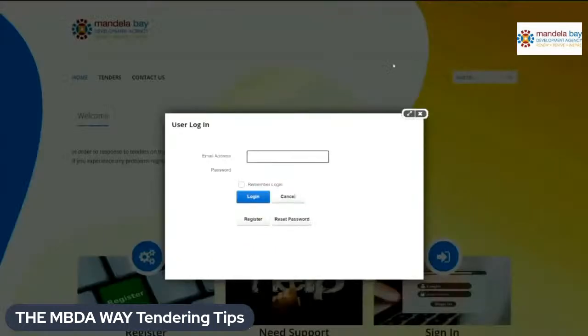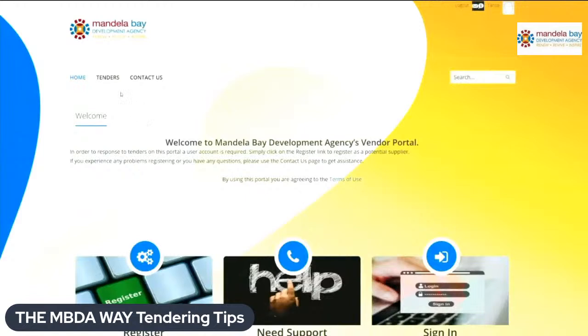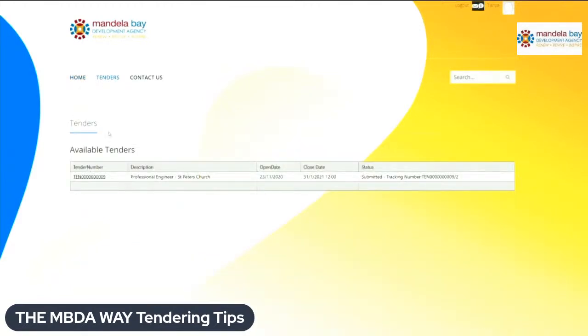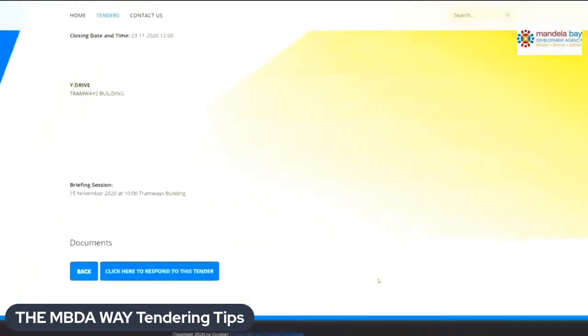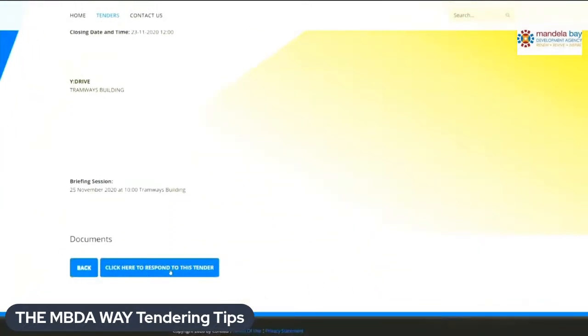Step 2. Now take up the available tendering opportunities. Log in to view tenders with your email and password. Then click on the Tenders tab and choose Available Tenders. Here you will find all the available tenders listed. Click on the tender you would like to respond to. Here you will find all the details of the tender. Click on the Respond to Tender button.